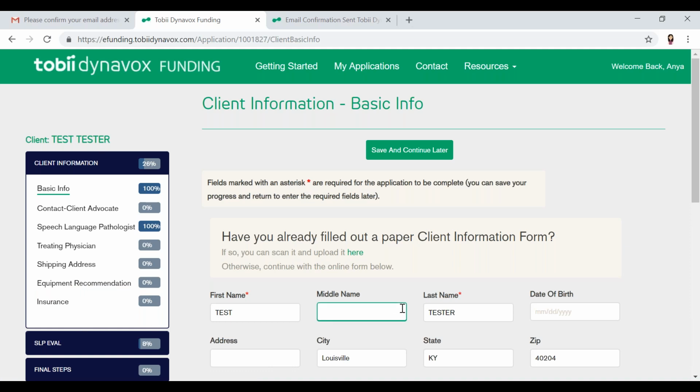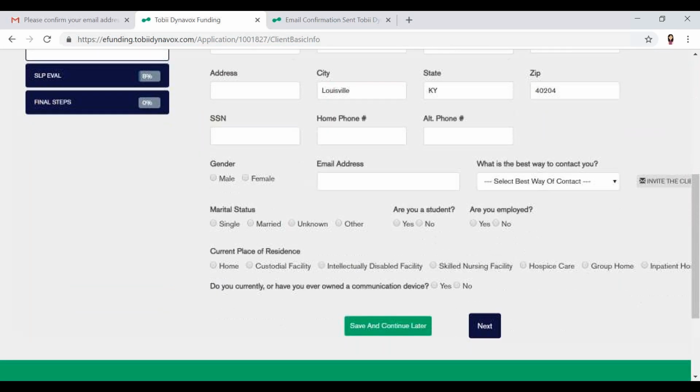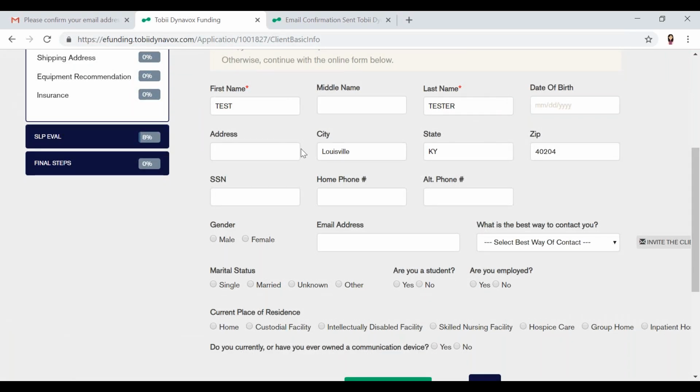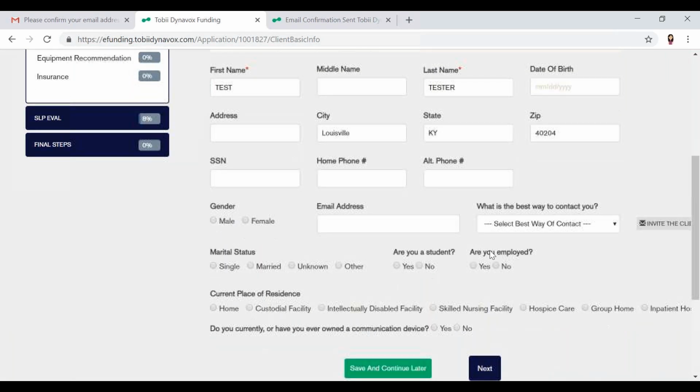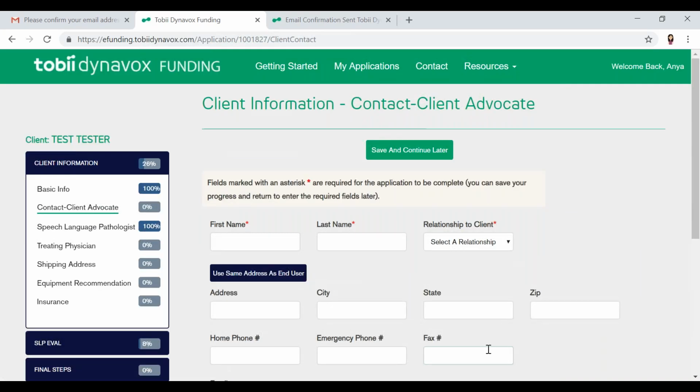So if you're an SLP, you can fill this out. If I didn't come and I didn't collect paperwork, you can go ahead and fill this out. It's going to be their first and last name, their date of birth, some basic stuff like this. They are single, they're male, this is their email address, they live at home. I can go through all of this.